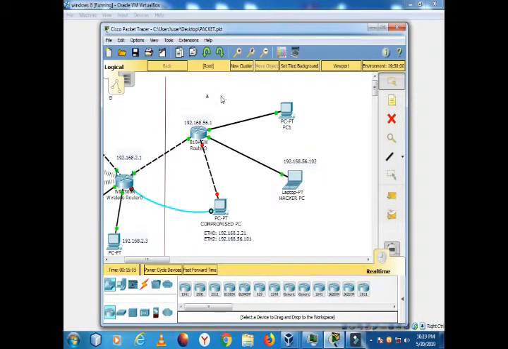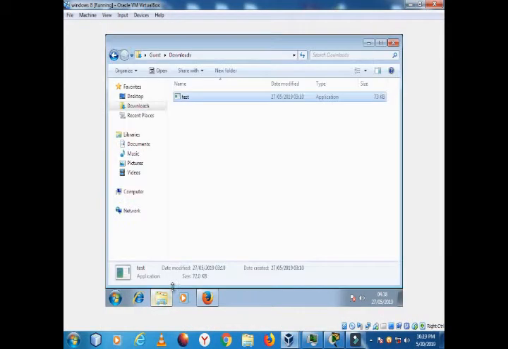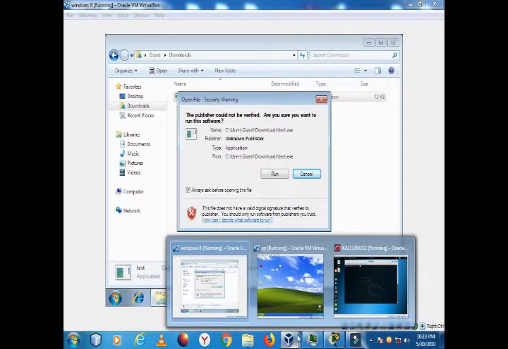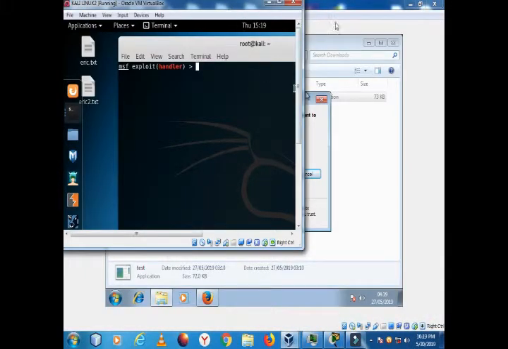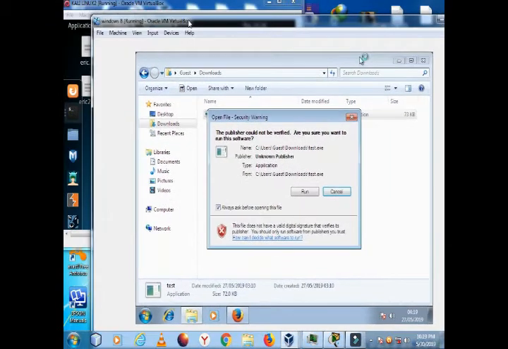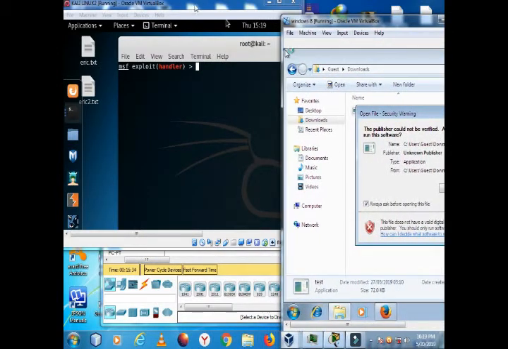We end up compromising this network, or a subnet of this network. So this is their PC and they have downloaded this file. If you double click on this file, let me try to minimize. I'm running out of memory because my VMs are large. I'm sorry for the inconvenience.